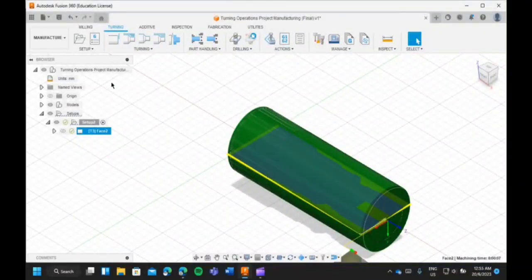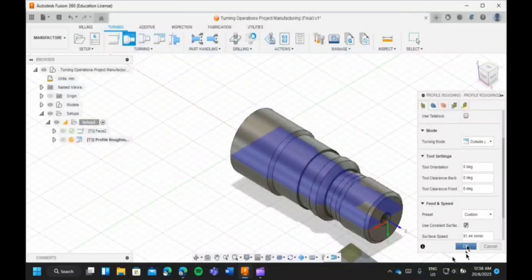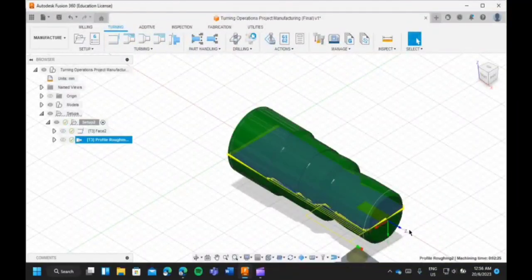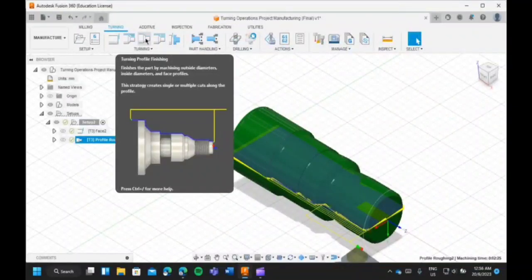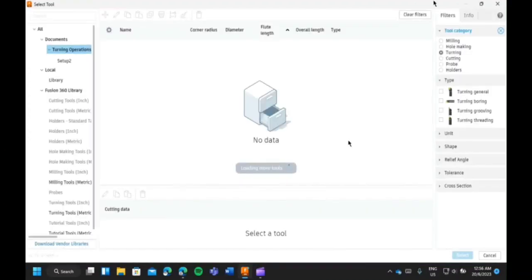The next step is click the turning roughing, and we don't have to change anything in the setting, just same as before. The third step is click the turning profile finishing and select the tools in the setting.